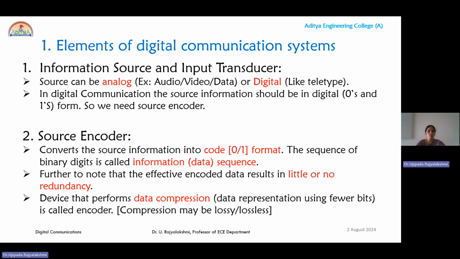And here you can see the contents, like the concept related to the information source. We already discussed that the source can be either analog or digital. The best example of analog may be either audio, video or data. Similarly, some teletype signal may also be taken.